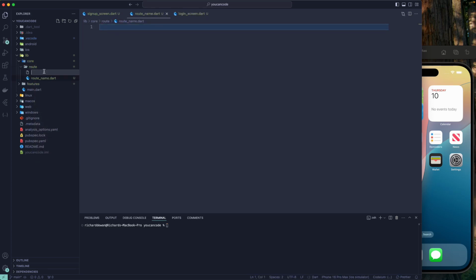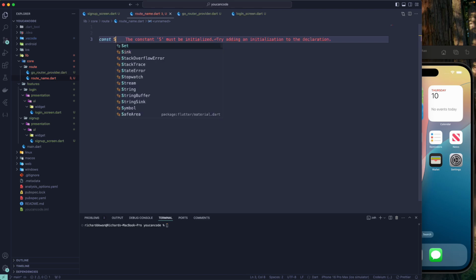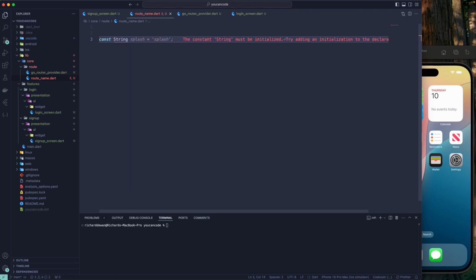And here we will create another file, which will be the GoRouter. You can give any name, so I'll just say a GoRouter provider. Depending on your requirement, you should give a correct name over here. So I'll just say this is the GoRouter provider itself. So in the name I need two names, one is login and then one is sign up. Let's create a const of the string, and that will be login, and let's give a name as login itself.